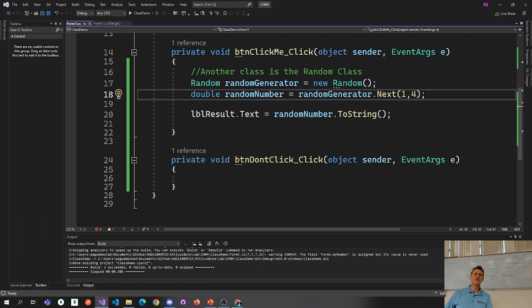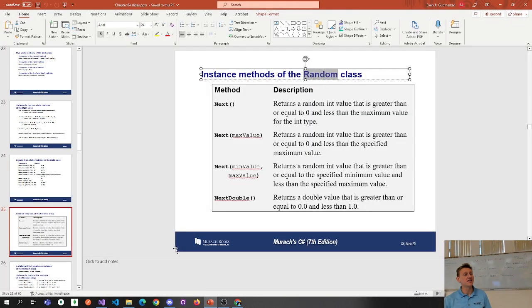You guys will use this random number generator in your lab, eventually, if not this chapter. But it'll be like, hey, generate a random number, and if option 1, do this, if option 2, do that, if option 3, do something else. So that's just another class that's kind of built into the language.